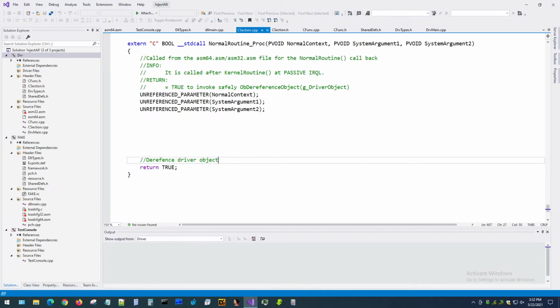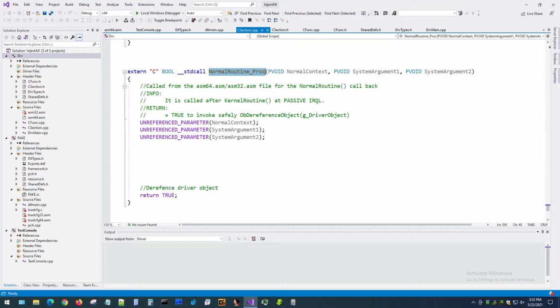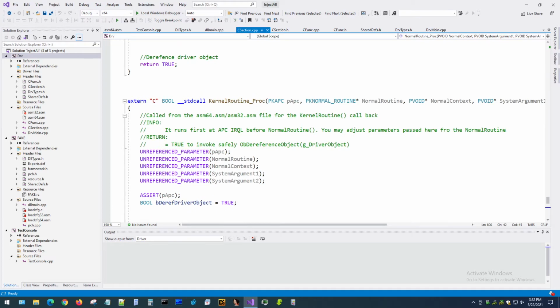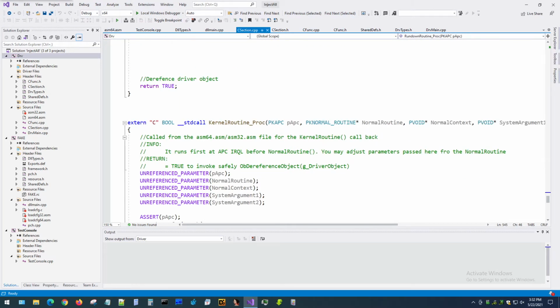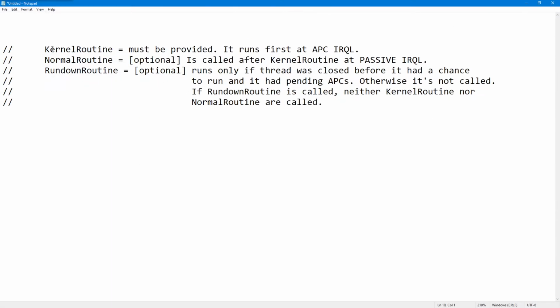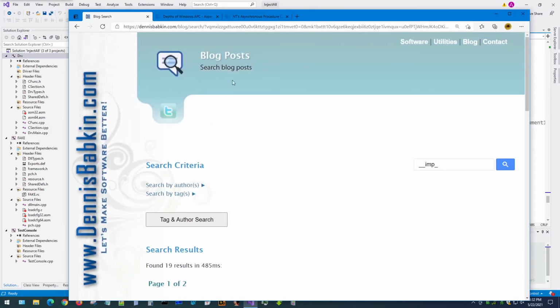So if you remember, we left off on these procedures for the normal routine, the kernel routine, and the rundown routine. And if you recall, there are three types of callbacks that are invoked by kernel APCs. Again, watch the previous module if you want to review all that. Also, make sure to check my blog post. If you go to dennisbabkin.com and then blog and then search for Kernel APC.